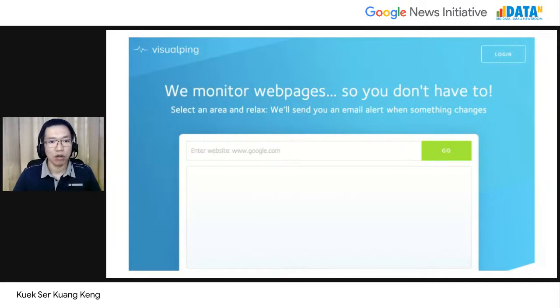So just now, the Google Alerts will send you an alert based on the keywords that you set, right? So when there's a new article about, say, Black Lives Matter, then you will get an alert. But what about if you want to monitor a website for any changes on that website, then you use this tool. It's called VisualPing.